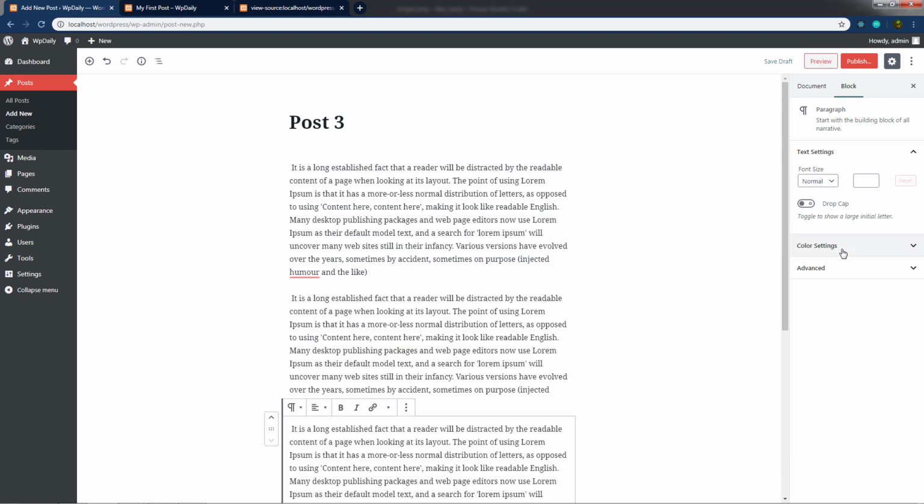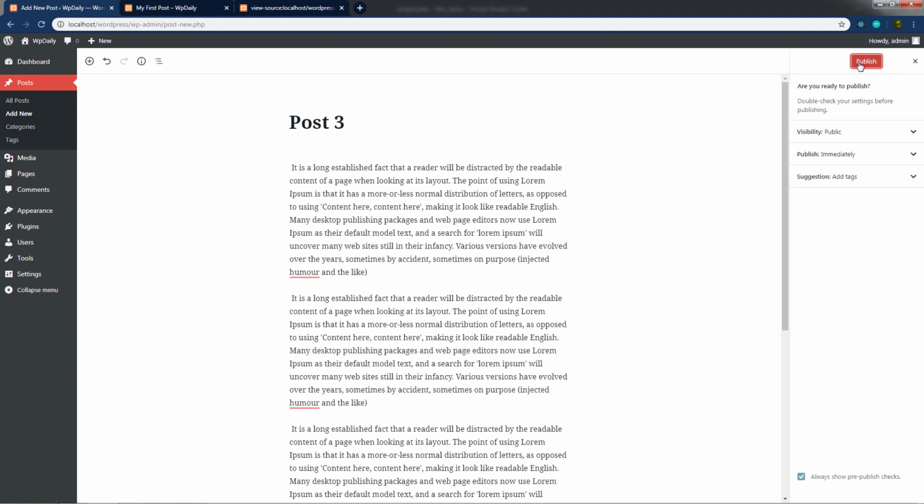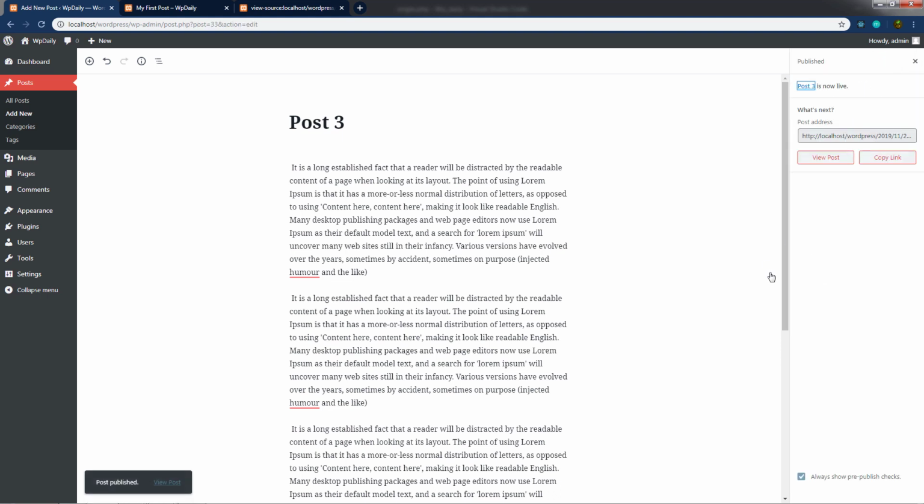I'm going to specify a category for it. So I'm going to specify the category here using this document option. We have these categories, and right here I'm going to create a new category and name it category 1. I'm going to create a new category and specify that to this post 3. And just after that, I'm going to publish this post. So I'm going to click on this publish button. I'm going to click on this publish again, right?